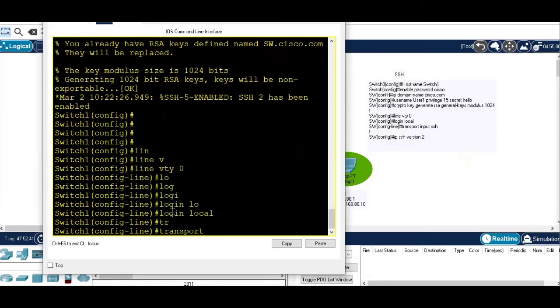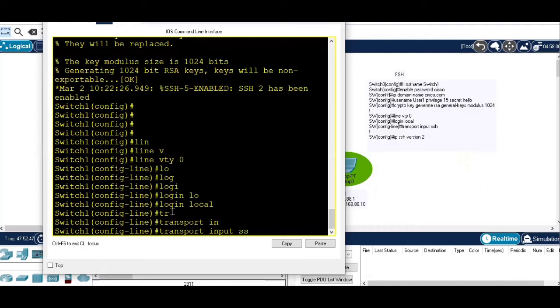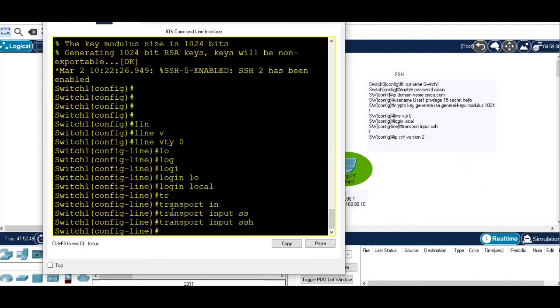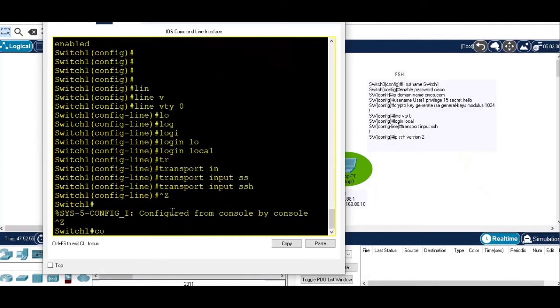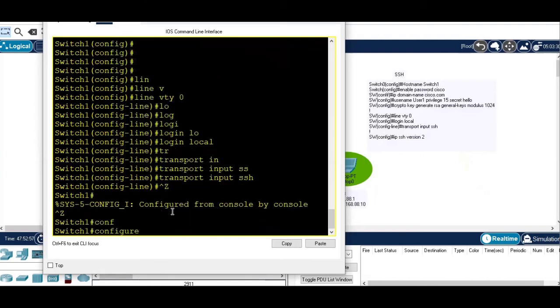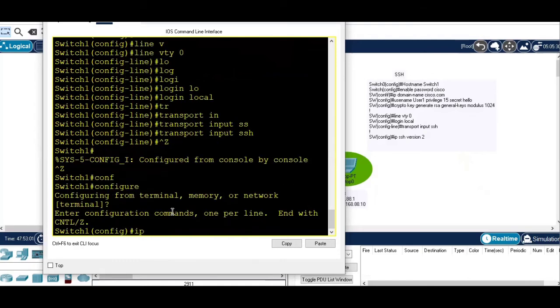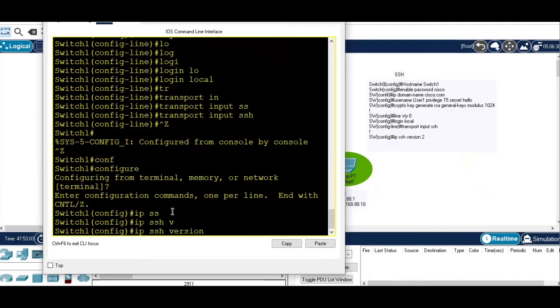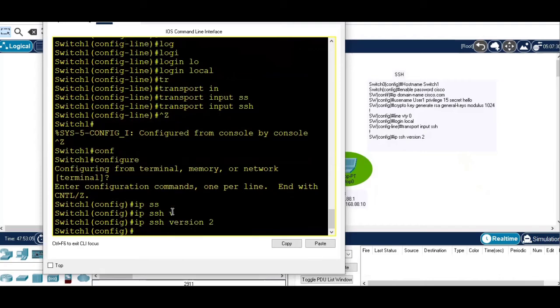Since this is not Telnet, this is SSH, you can say transport input ssh. And if you want to give a version, you can say ip ssh version 2. So that's about the configuration of SSH on the switch.